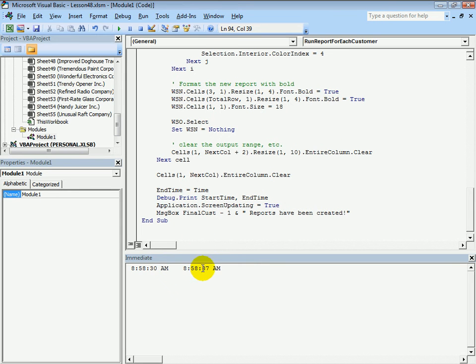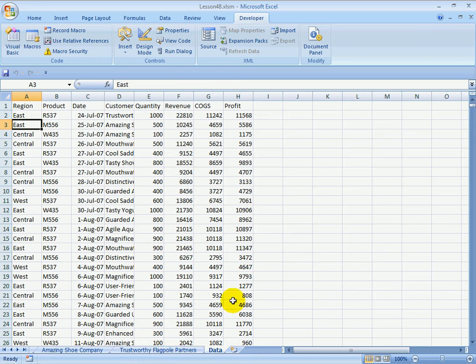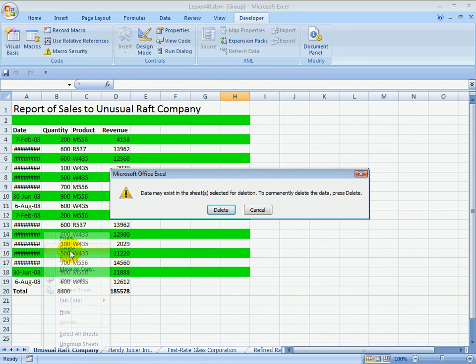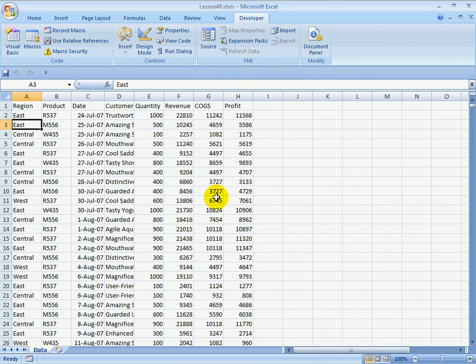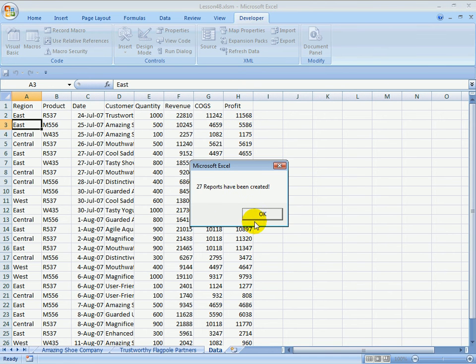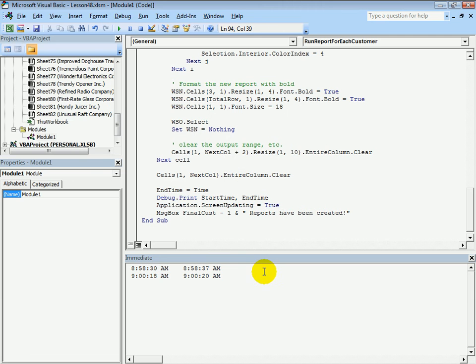All right, so remember we had 7 seconds here. Let's see how it changes when we go back and run this again with screen updating equal to false. So we're here on our data sheet, macros, click run. And let's go take a look in Visual Basic. So the first time it started at 30 seconds, ended at 37 seconds, so between 7 and 8 seconds. This time it started at 18 seconds and ended at 20 seconds, so between 2 and 3 seconds. We actually cut more than 50% of the processing time out of the process.